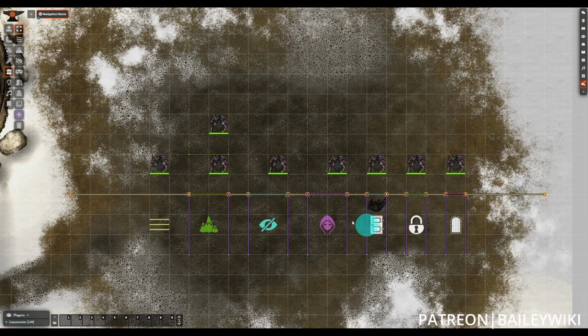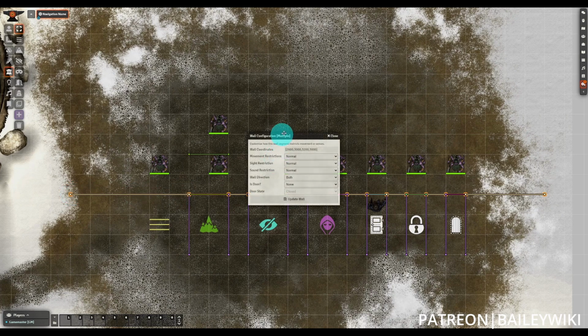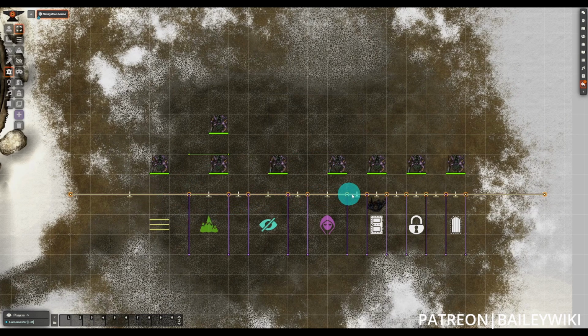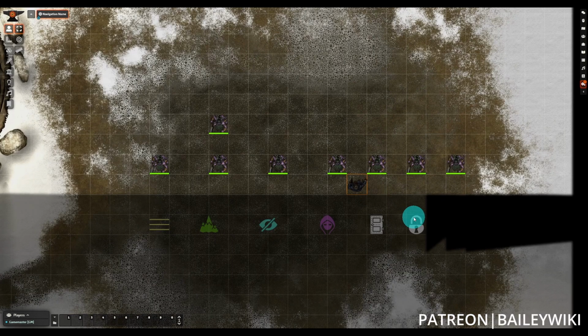I'm going to select all of these walls here, and if I want them to all be one direction and change the wall direction down to left or right, you'll notice that this wall configuration has normal set for movement, sight, and sound restrictions because my first one was there. When I apply this change, you'll notice that now all of these walls are normal walls that are one direction. They no longer have their individual settings. They've all been copied to be exactly like that first one. And we can verify this going through the token.